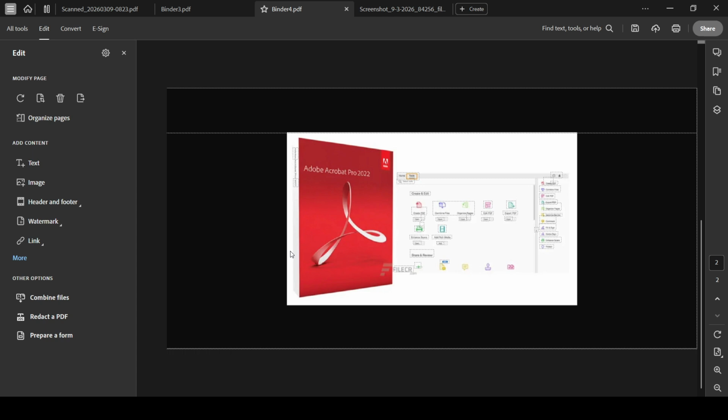Once Preferences is open, look for the Language section in the left sidebar. It may be labeled Language or Application Language, and it controls the language used throughout Acrobat's interface.